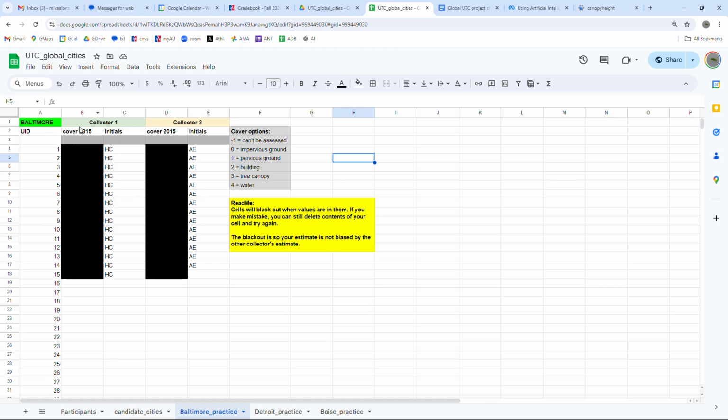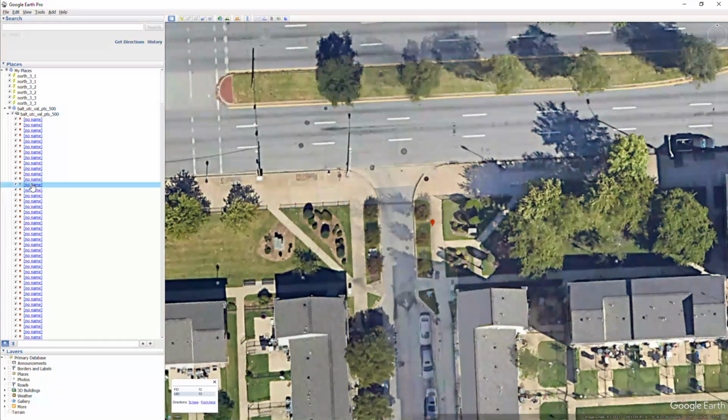We're going to have collector 1 and collector 2. These are 2 people who will look at the same points to make sure that they agree on what they're seeing. And the options are can't be assessed, impervious ground, pervious ground, building, tree canopy, and water. So I see that collector 1, who in this case was Heather Corton, and collector 2, Alexis Ellis, have made it up to point 15. So I'm going to go see what's going on at point 16, because that would be my starting place. So this part's a little weird. There's no numbers, but I can see that's 13, 14, 15, 16.